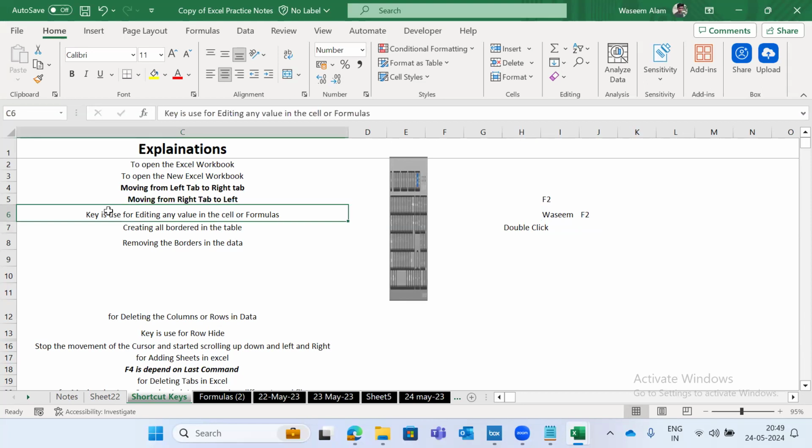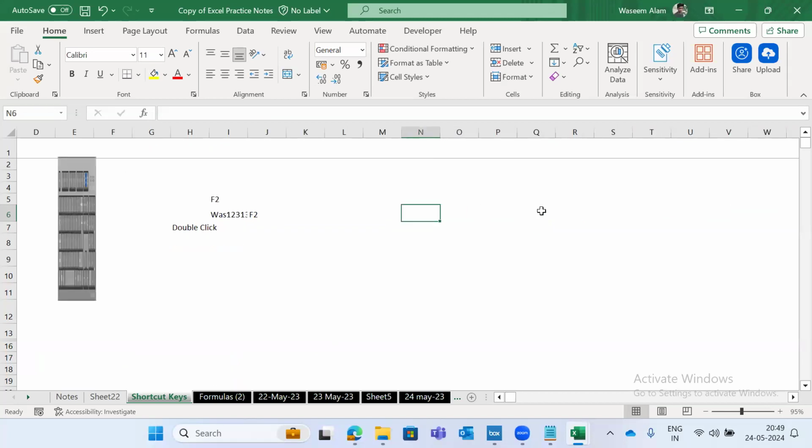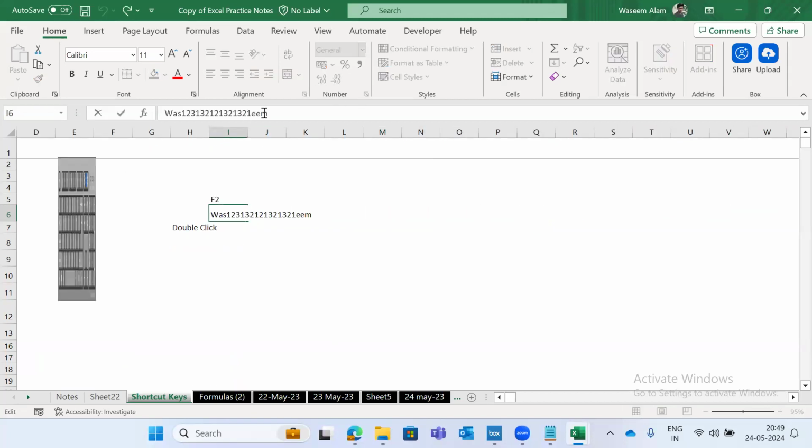This key is used for editing any value in the cell. This part we have covered. This key is used for editing any kind of value. Like if I type something, 123, now again I did some mistake because this is my text value. In the text value I have added some numeric values.